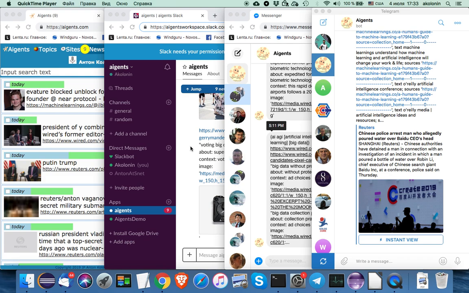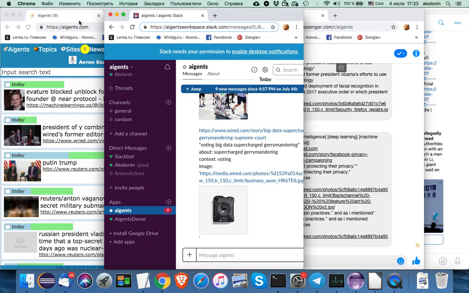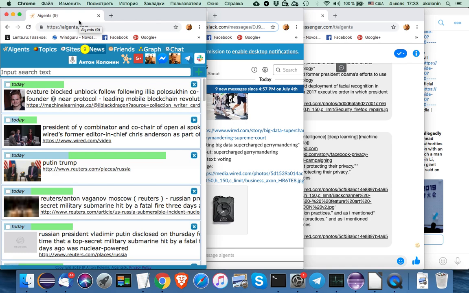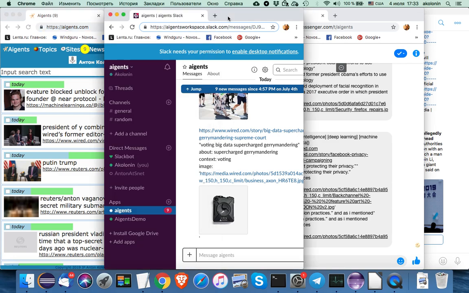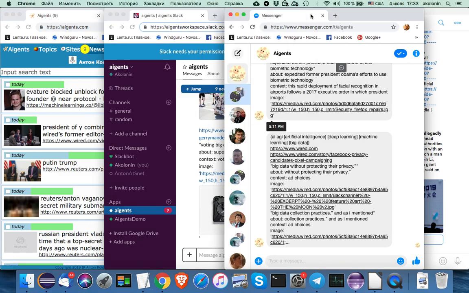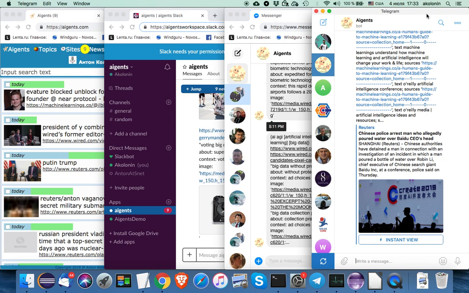Hello, my name is Anton Kolonin, and today we are going to learn how you can use Aigents bot on different messengers like Telegram, Facebook Messenger, Slack, or using the conventional Aigents website, so you can monitor the news that are happening around you in the world, or the news that are local in your area, city or village, or news related to your area of interest anywhere in the world.